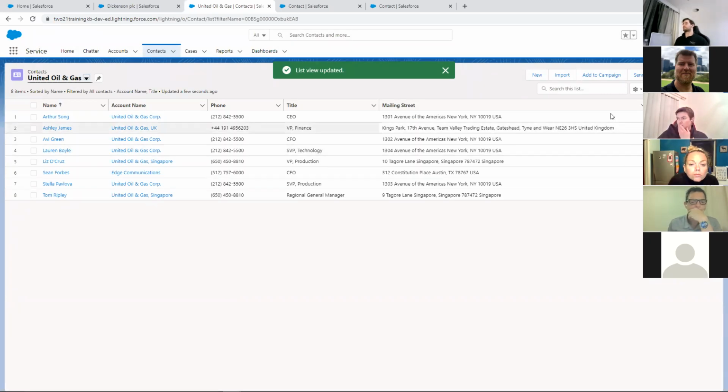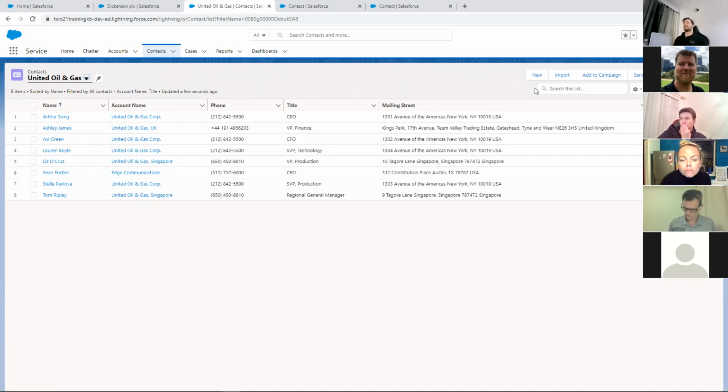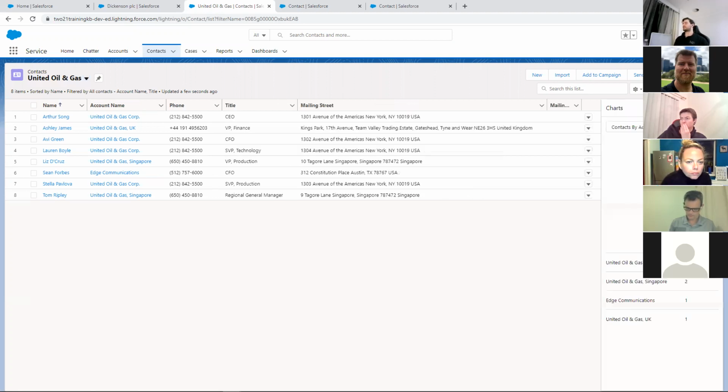Then we can see that we have that here. There are also a couple of other views. This is just the tabular list view. First, I'll show you that we can add charts as well. We can add a chart to our list view, and might say, break it down by which account they are.